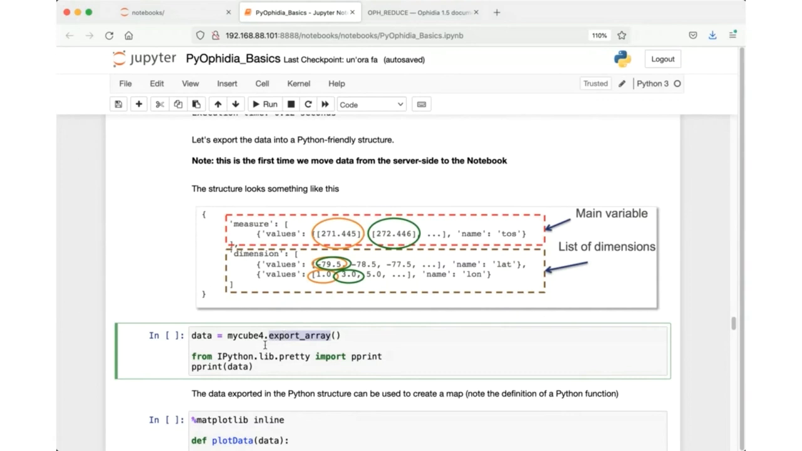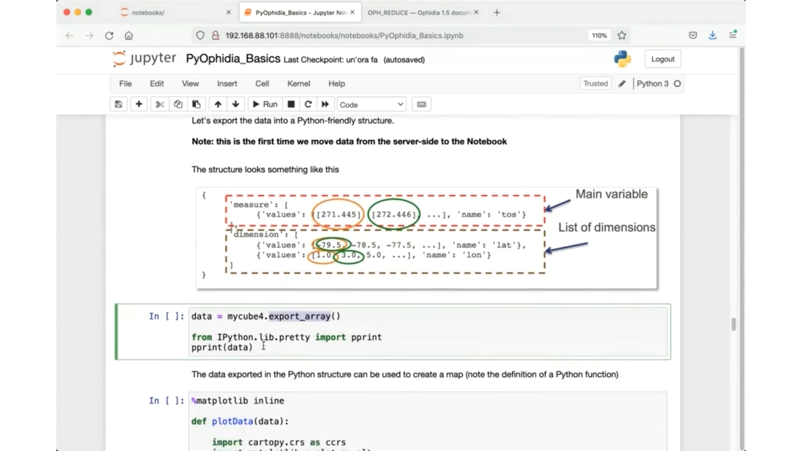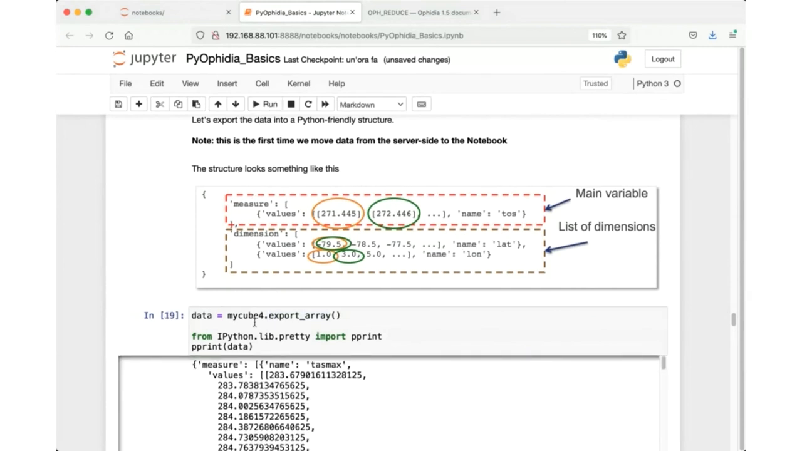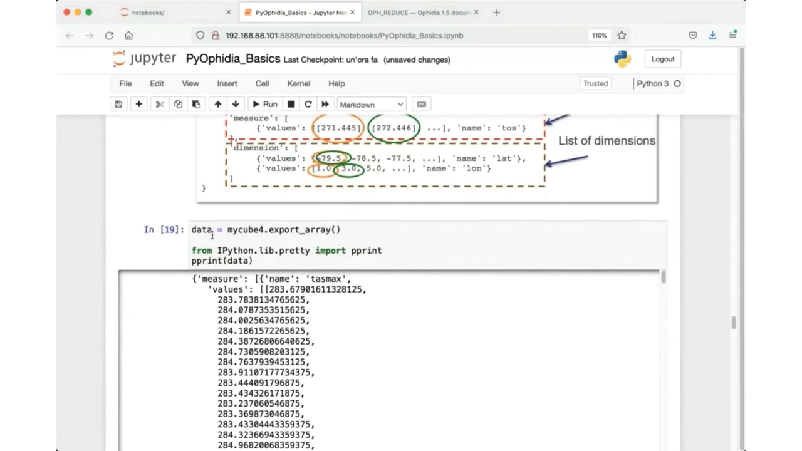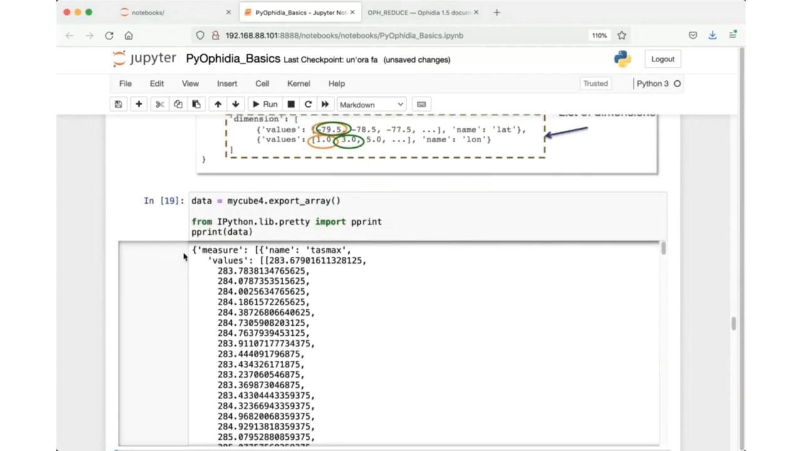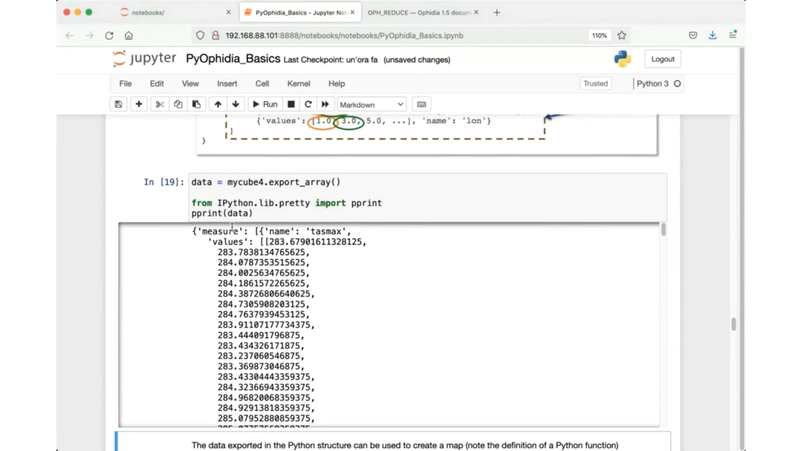And by running this export array, we will have a structure which is similar to what is shown in this figure. So basically, there'll be the main variable in the measure keyword of this Python dictionary structure, and the list of dimensions with all the values and the name. So we can run this and check the output has been exported. This is actually a Python variable which is accessible from the Jupyter notebook, and is a Python dictionary.